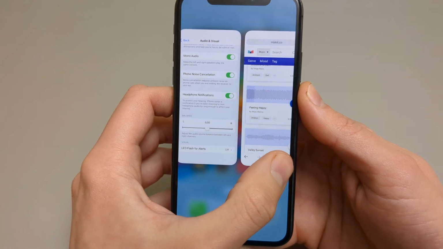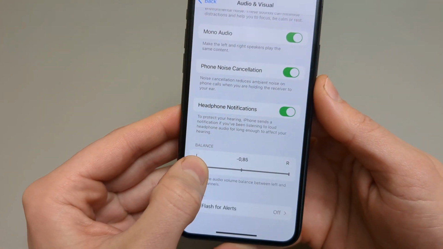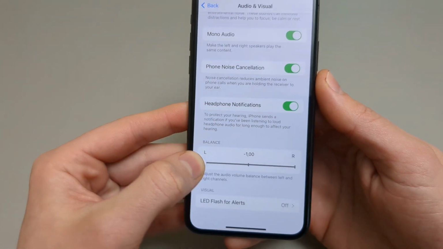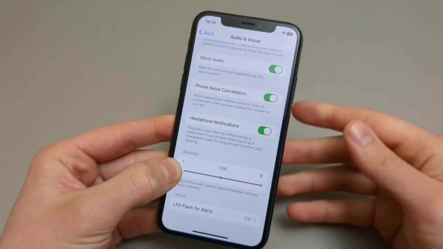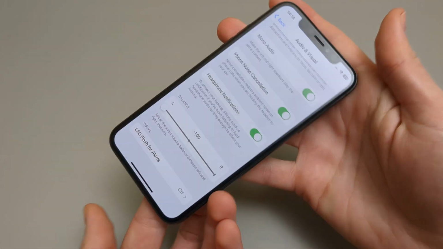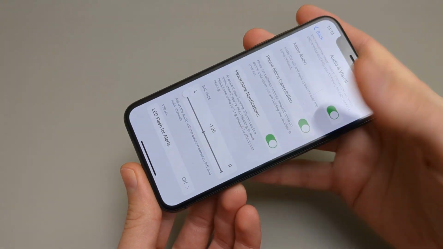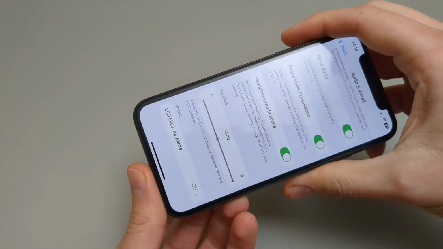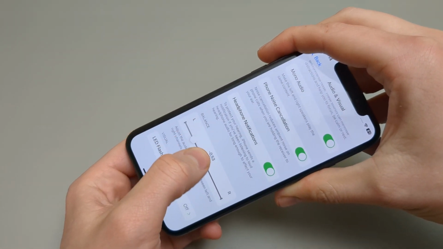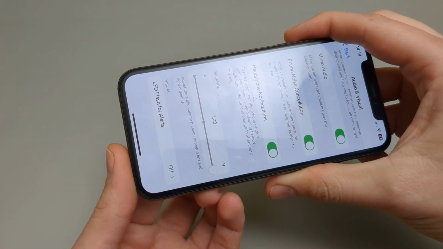Let's go to the settings, and if we scroll all the way down, this can tell you which speaker is not working. So this on the left is the bottom one, but if you scroll all the way down, as you see, it's not really affecting this much.